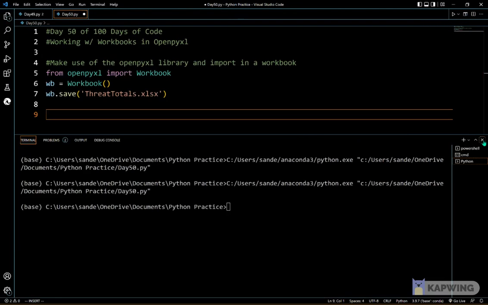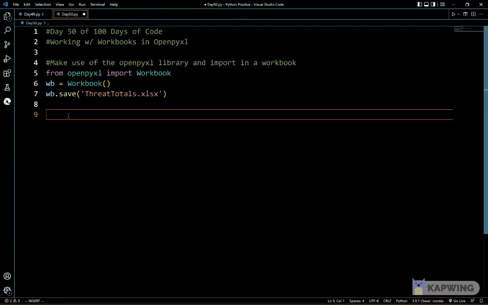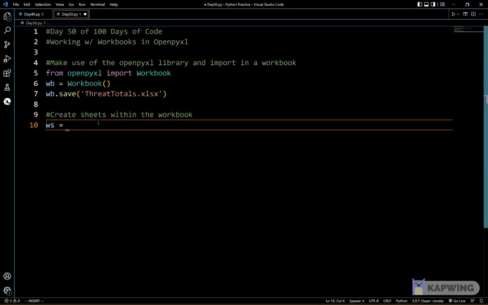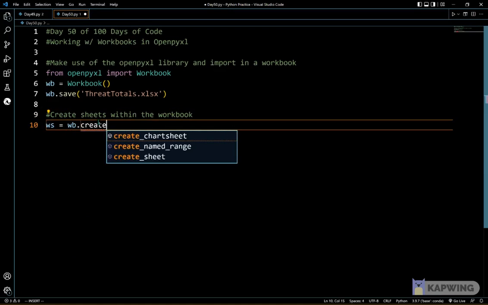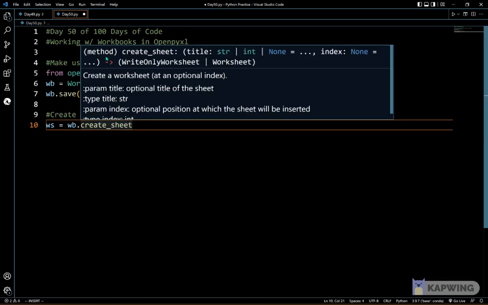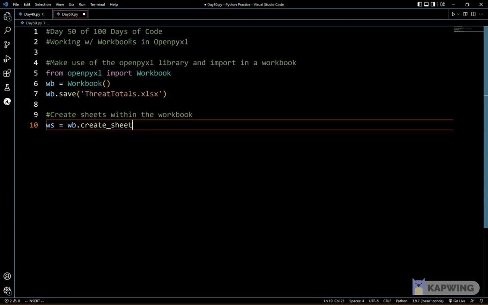But since we have our workbook created, I'm going to create sheets within the workbook. The workbook sheet, assign that variable to wb, which is our workbook variable, .create_sheet. You can see here it's helping us. These are built-in functions, so once Openpyxl is imported, you can make use of them.